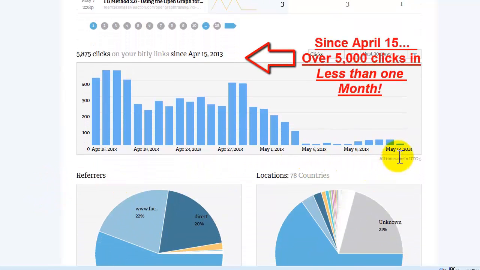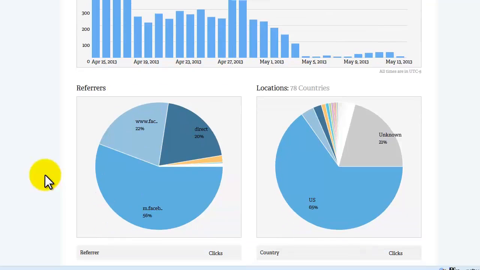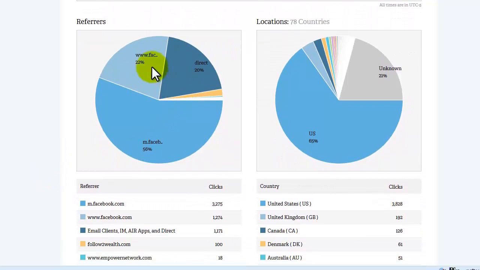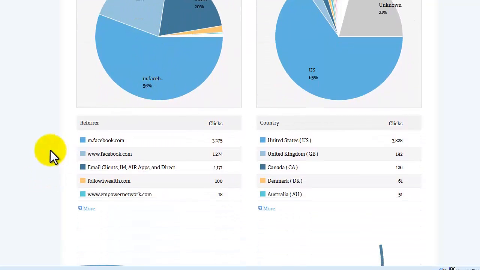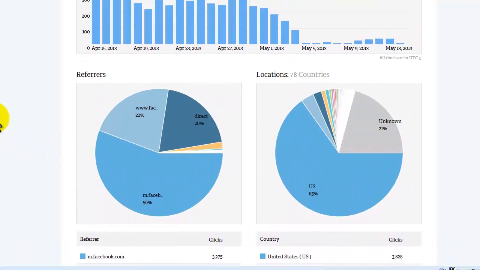I stopped using Bitly for a bit there, and I'm using a few other things recently. So this is what was going on towards the end of April, which is very cool. It also tells you where it comes from. There's Facebook clicks, the Facebook.com, other Facebook links, and email. It's very cool. Followtowealth.com, very cool. Got 100 clicks just on that.